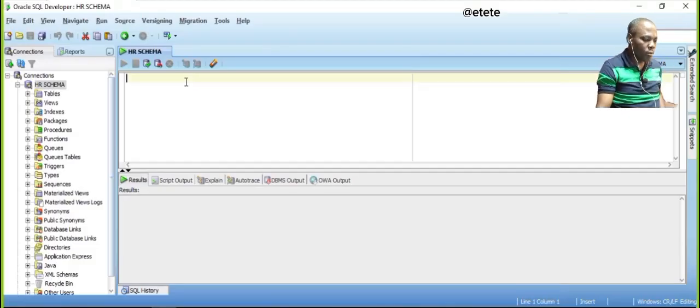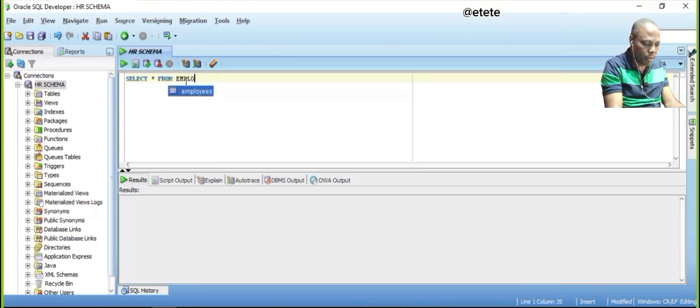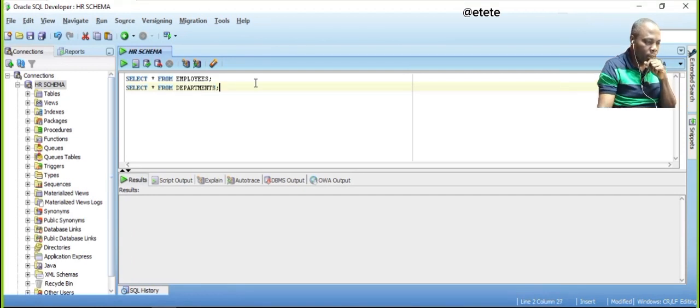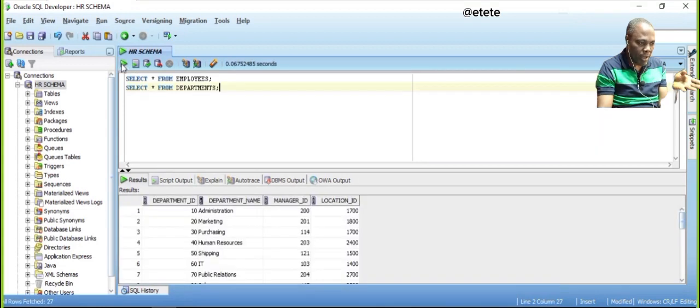All right, so this is what we have. Now, I'm going to simply write select star from employees. I will terminate that. Select star from department. I'll terminate that. So if you look at this department table, before we insert something, let's take this department table. Now, this is data query language. You are just querying data from the database. So now I say select. Now it's showing me the department table.